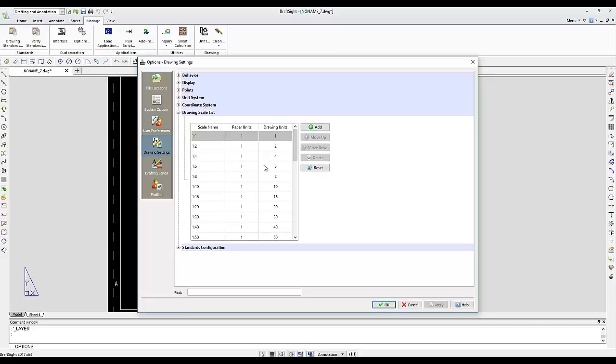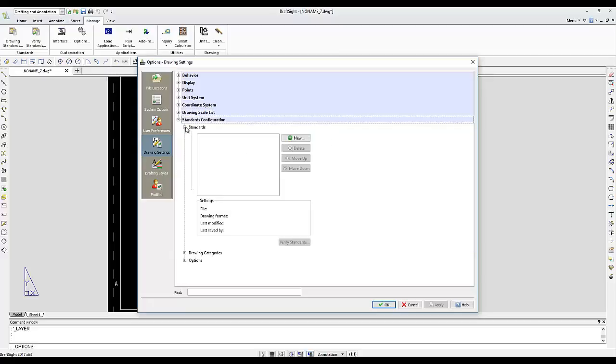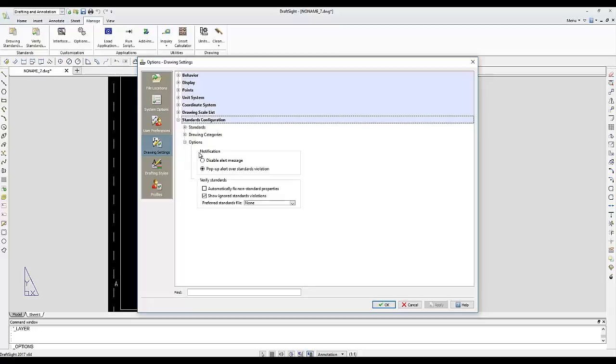You can rearrange the order you want them to show in here, and you can also define standards and set that standard, so that whenever during the creation of a drawing there's a flag or an alert that pops up whenever there's a violation of your standards. So that's all set here in your template.